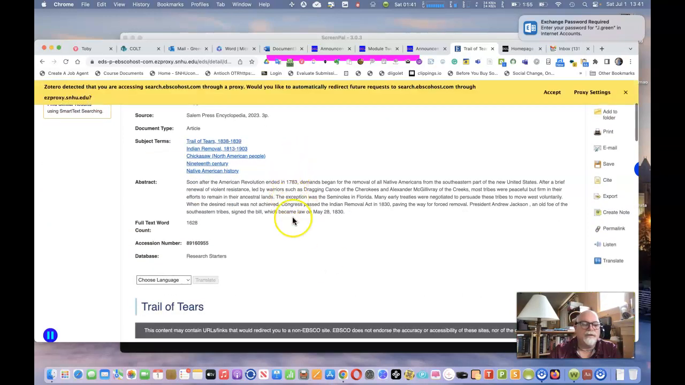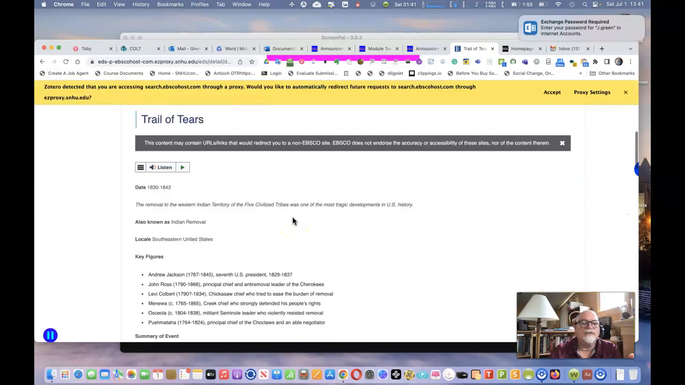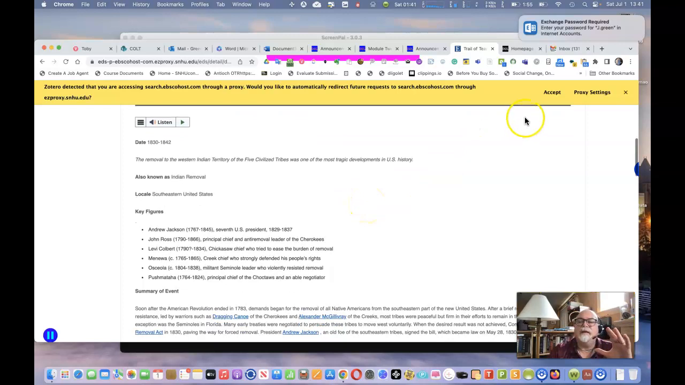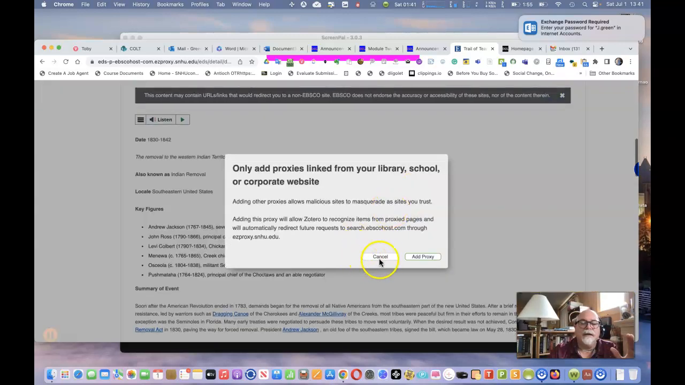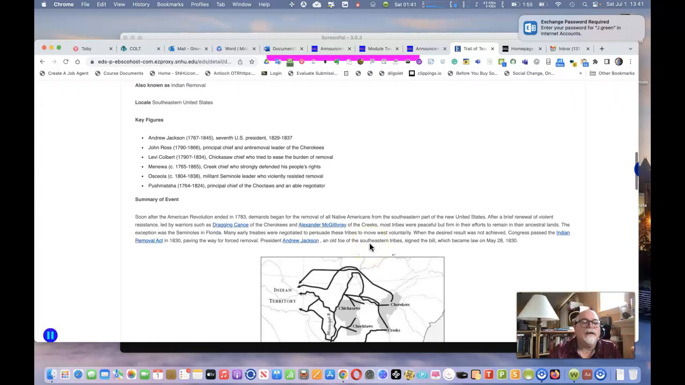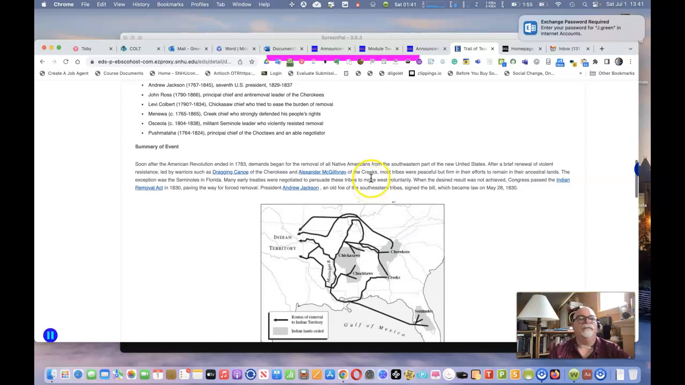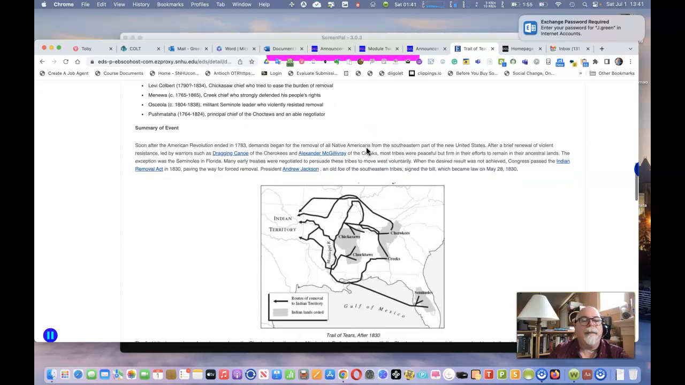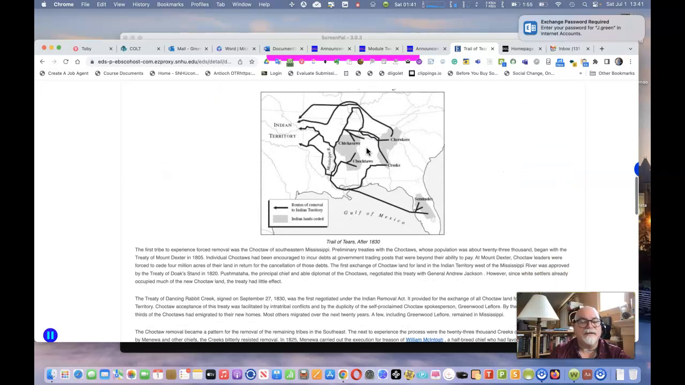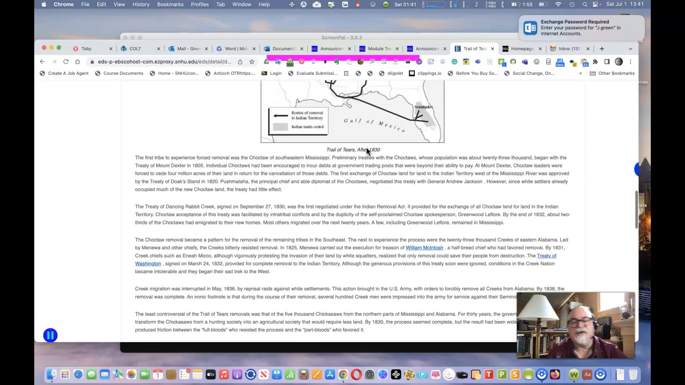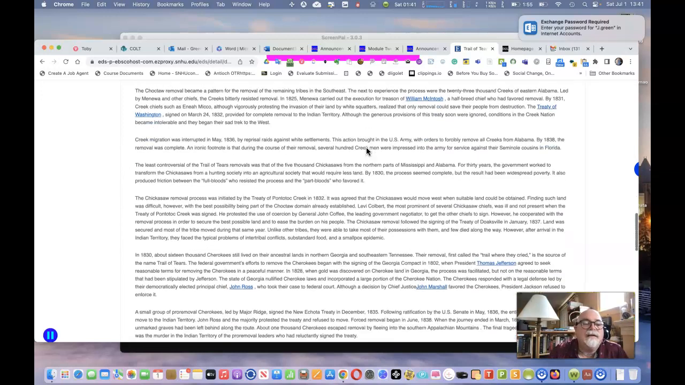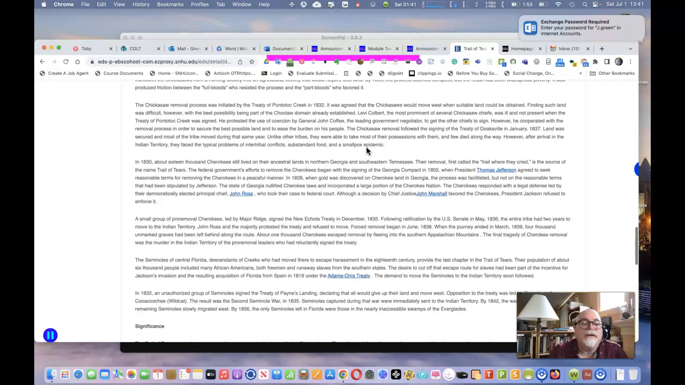Here are some of the subject terms that give you some ideas, but come down here to the Trail of Tears, and I'm going to click that, get that out of the way. So just kind of read some of the key figures here. Read some of the important key figures, and then read this entry. Now, this is not an entry that you could use to cite sources, but it can give you an idea of where to look.